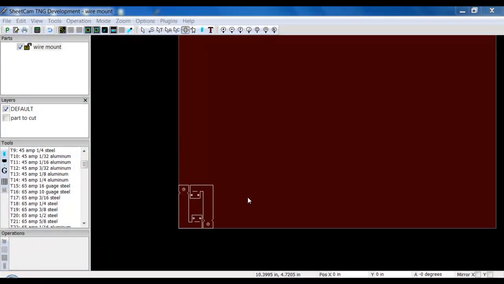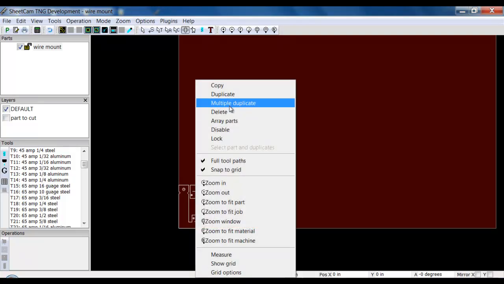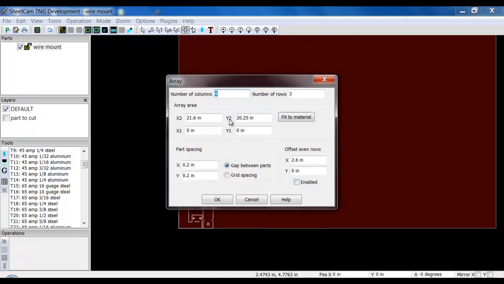So now we're going to begin discussing nesting multiple parts on a sheet. First off, I have one part loaded up currently. I've imported this part, same as we had before in the prior videos. So what I'm going to do is do an array on this part. And this time I'm going to set my part spacing. It remembers the last one I did. I click fit to material.